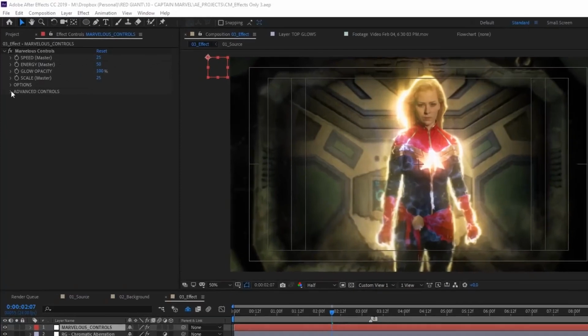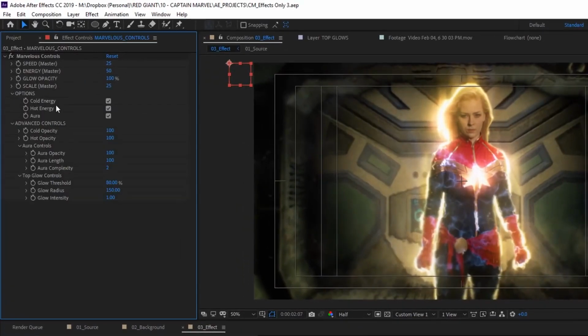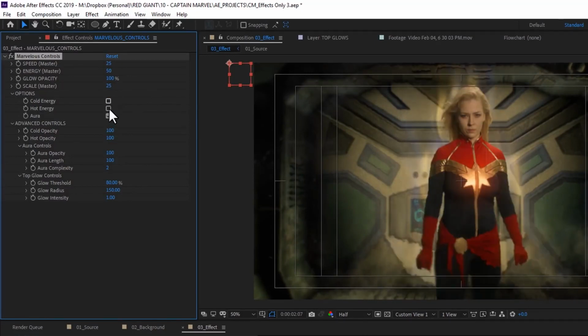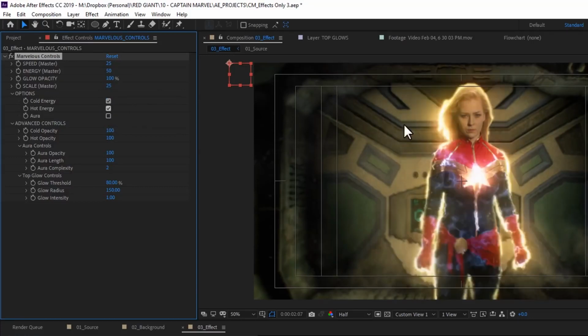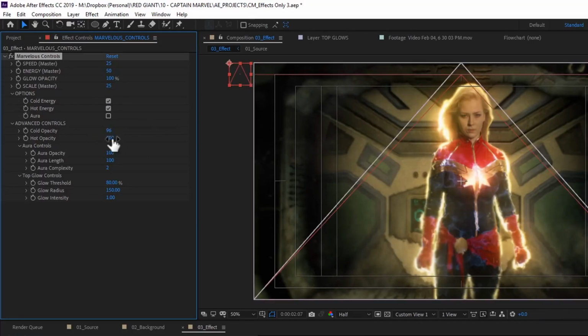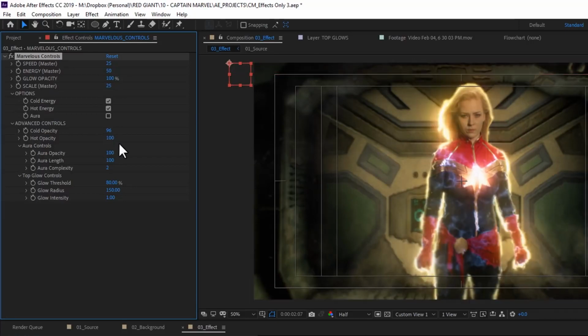Below what's open up already, we have some advanced controls and other options. We've got checkboxes for all the different types of energy that are being rendered. So you could turn off the cold energy or the hot energy, or have them both on but leave the auras off, things like that. And then under the advanced controls, we have individual controls to tone down the cold, tone down the hot if you want, and also to play with the aura's opacity and length.